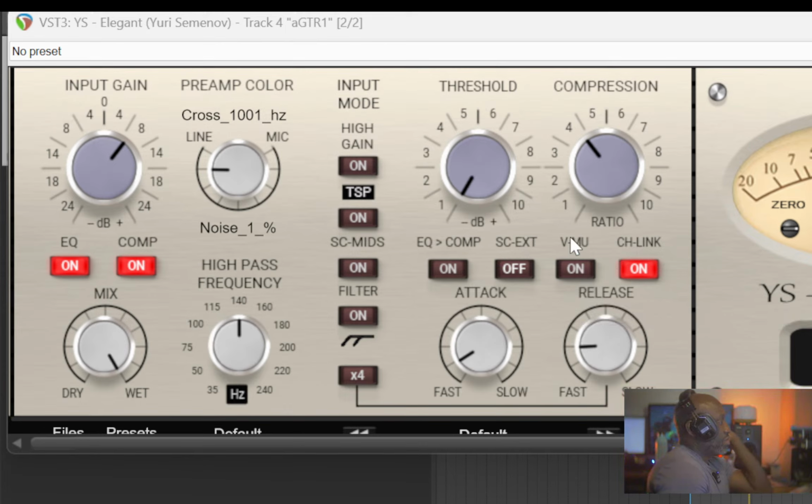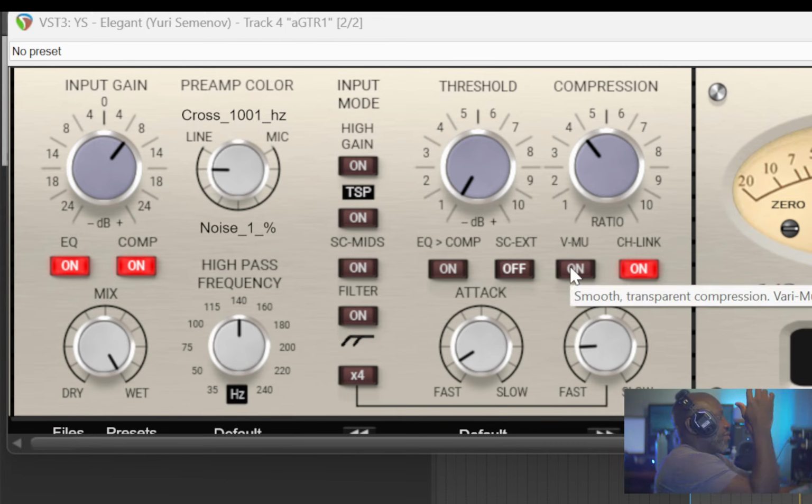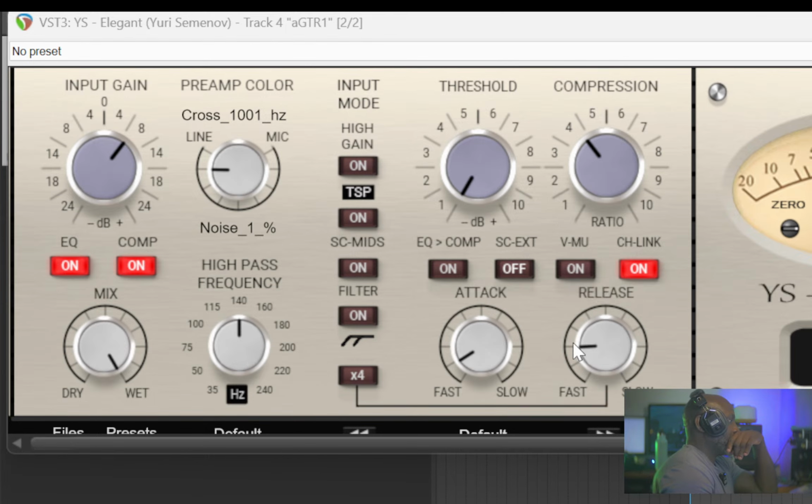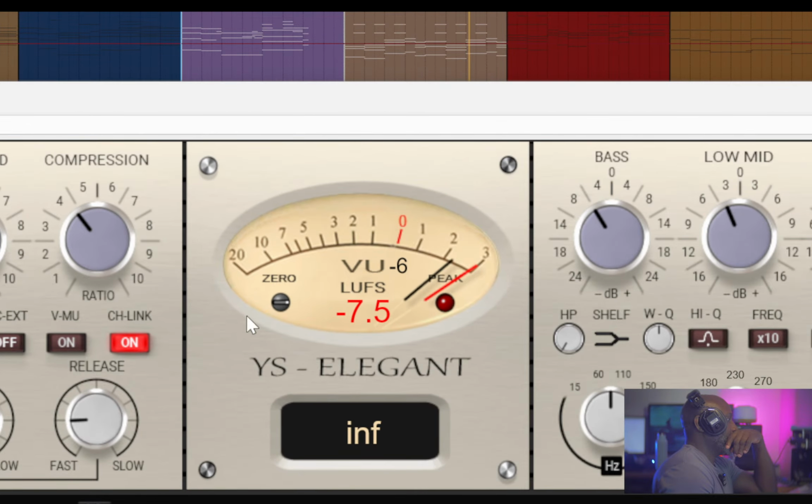Not VU, this is Vari-Mu. So I guess it can turn on Vari-Mu compression modes. And see, the tooltip is explaining smooth, transparent compression, Vari-Mu compression applies gentle compression, adding warmth without harshness. We got our meter in the middle here.